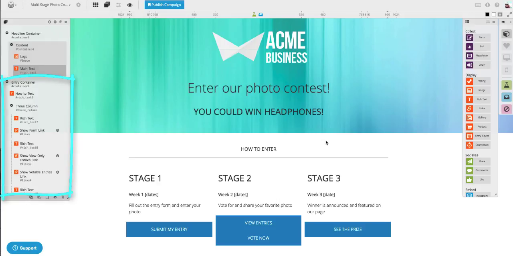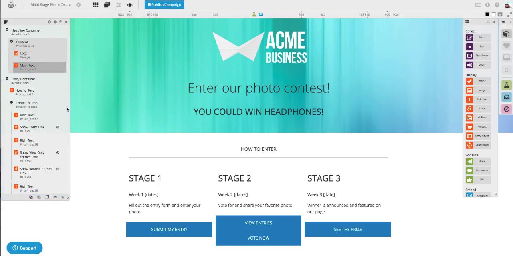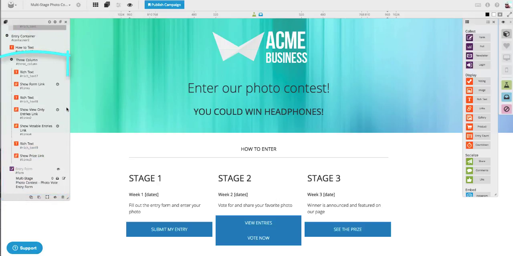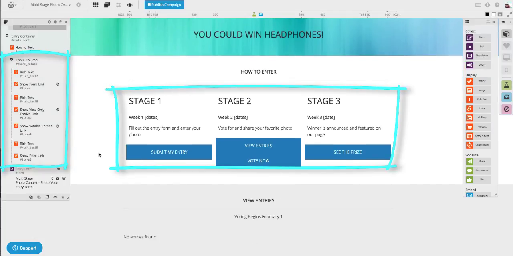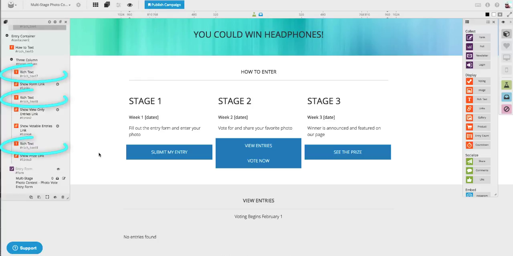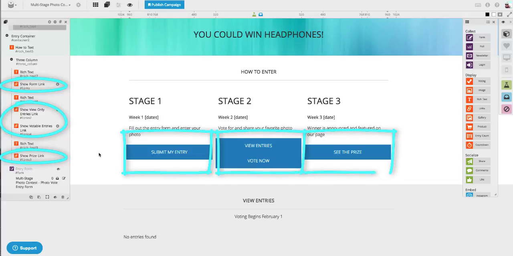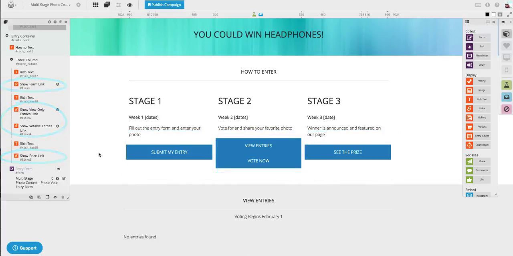Next, let's look in this entry container. Within this entry container is a 3-column widget, which contains the widgets displaying each stage of the contest. The Rich Text widgets are displaying this text, and the Links widgets are displaying these link buttons. First, let's edit the dates for each stage.